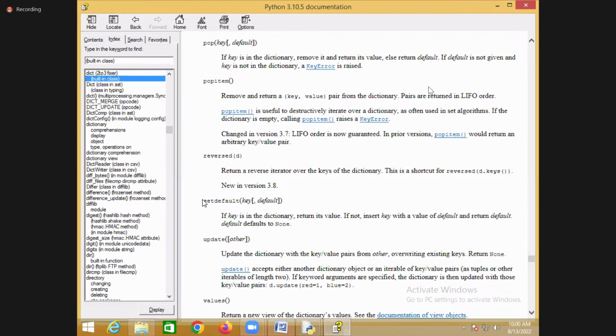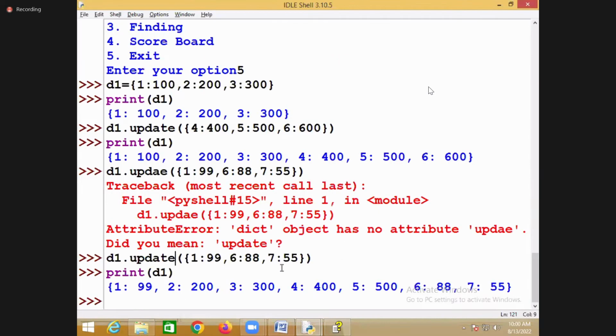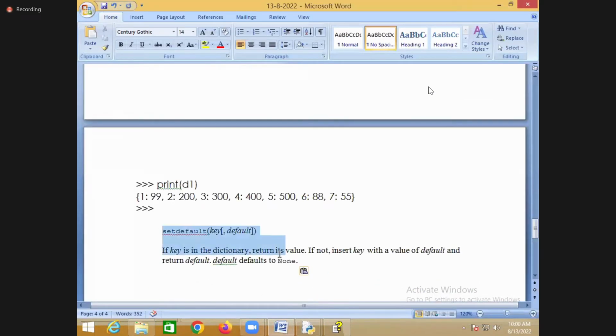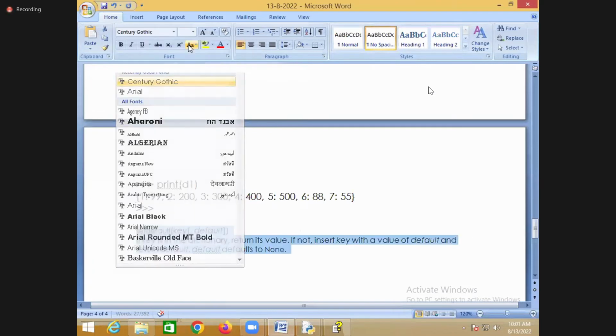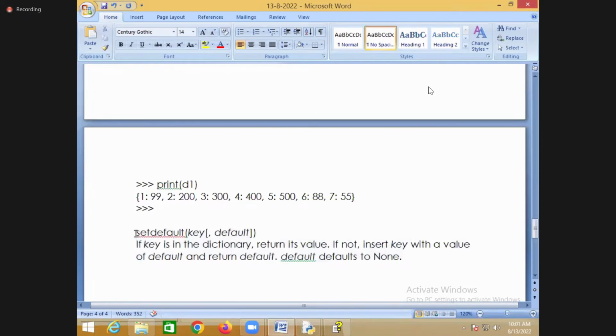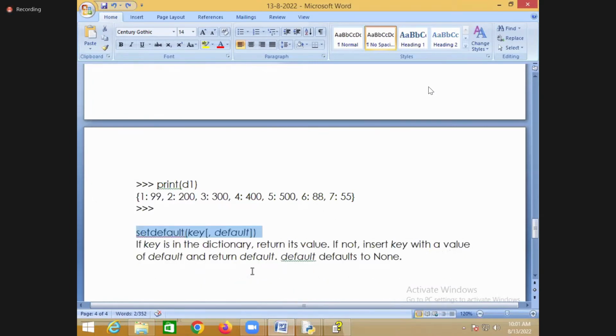There is one more method called setdefault. What is the name of this method? Setdefault. Setdefault is a method.